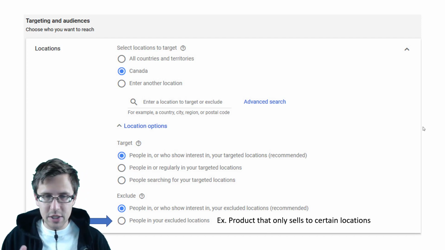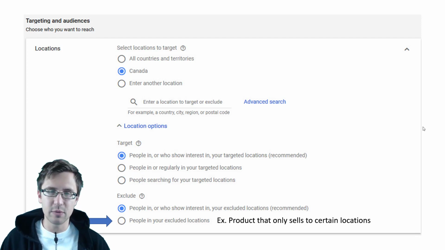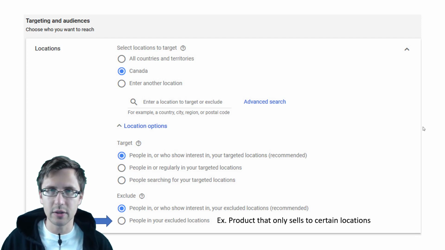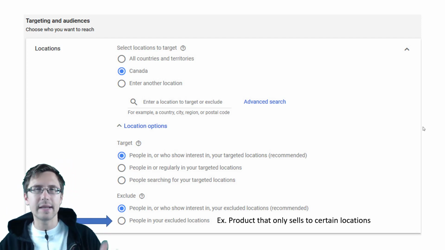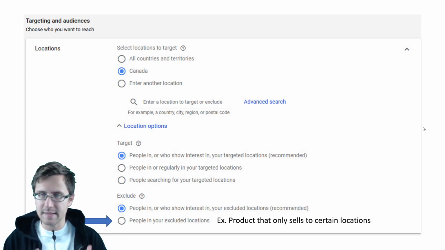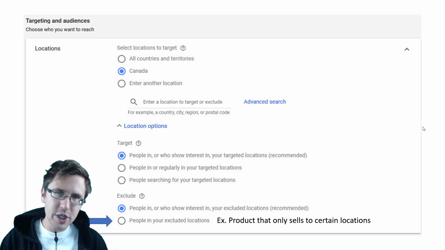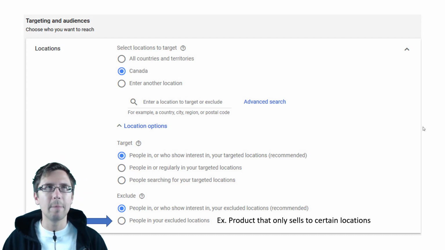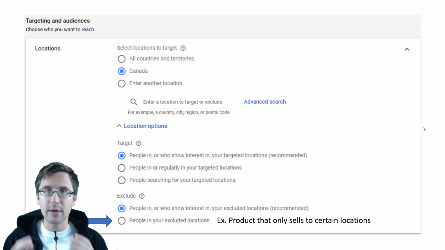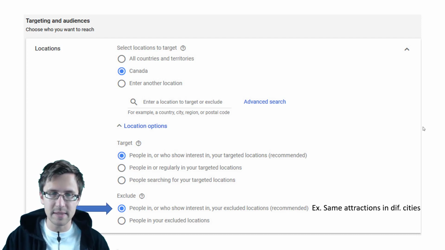So this option is kind of the same. It's just the opposite of the first option, which is people in or regularly in your targeted locations. So if you're targeting Canada, you want to exclude everybody that is not in Canada, right? That's pretty straightforward, simple enough. Now, the challenging part comes in if you're promoting something that is located in two different places at once. So what I mean is, for instance, Universal Studios, right? And that's where this part comes in.